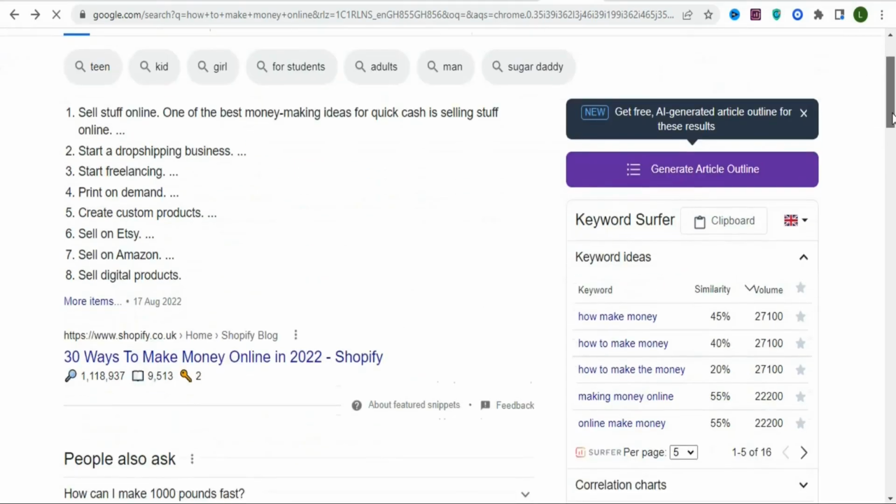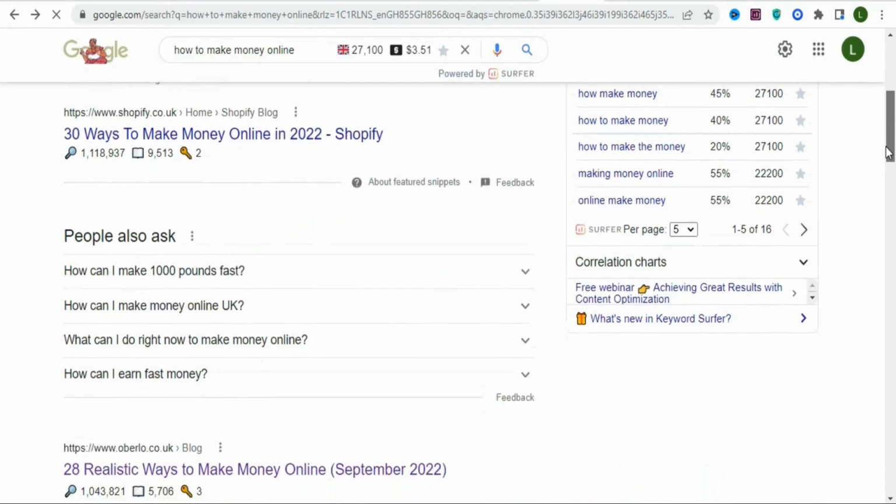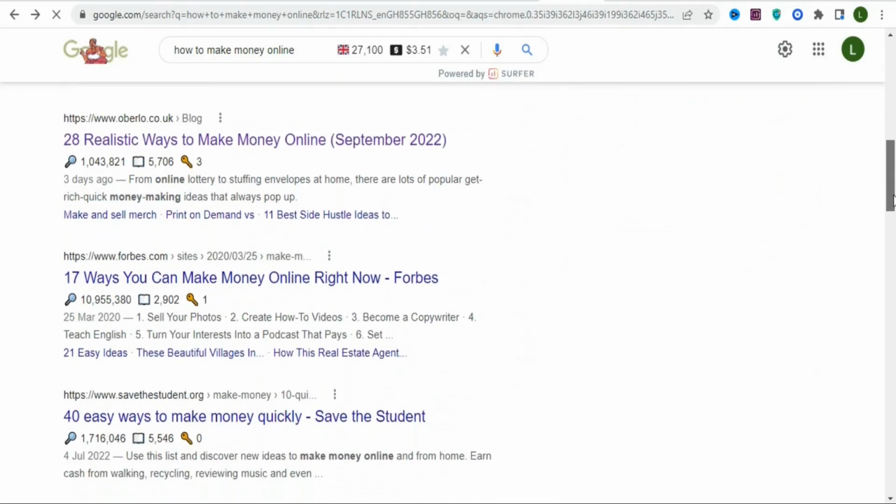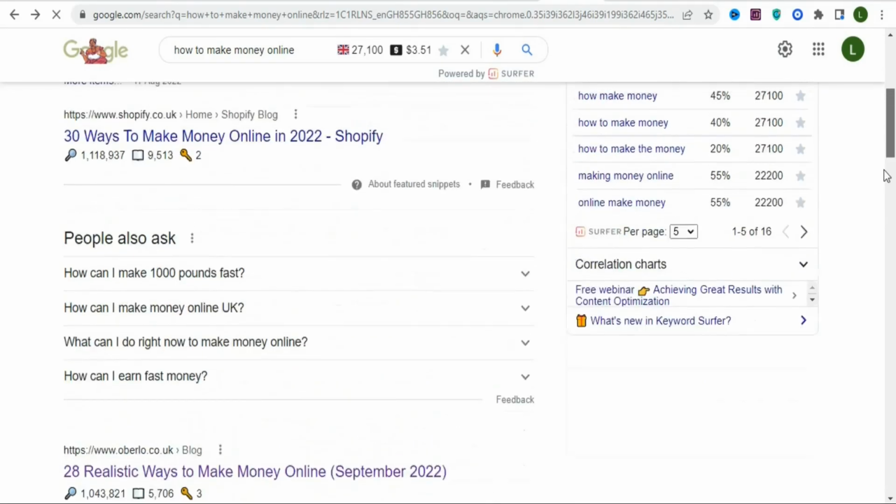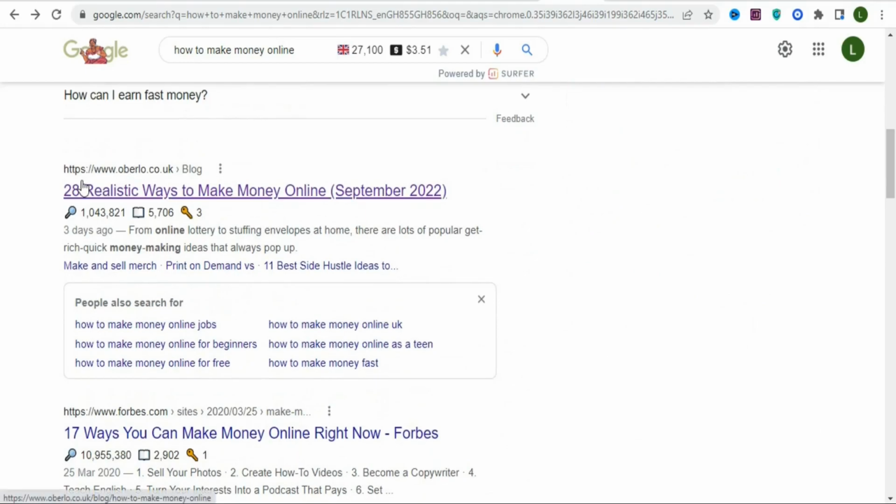So now what you are going to do is open one of these articles so that you can use it to promote the offer. So you can just select any of them. In this case, I want to select this one right here. You can see realistic ways to make money online. So just click on it so that you can open it.